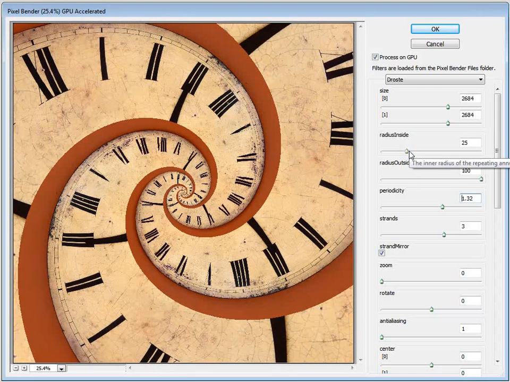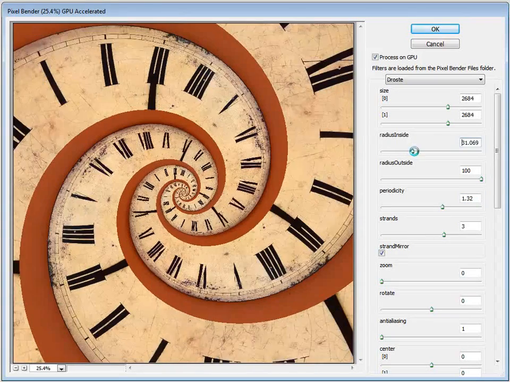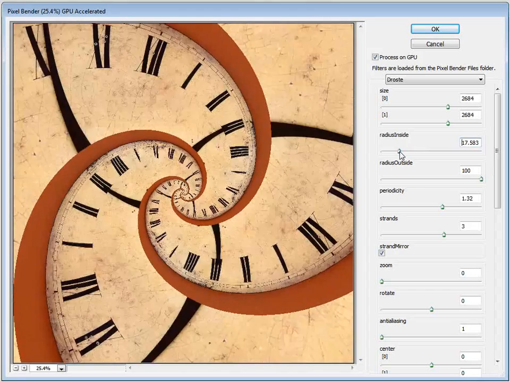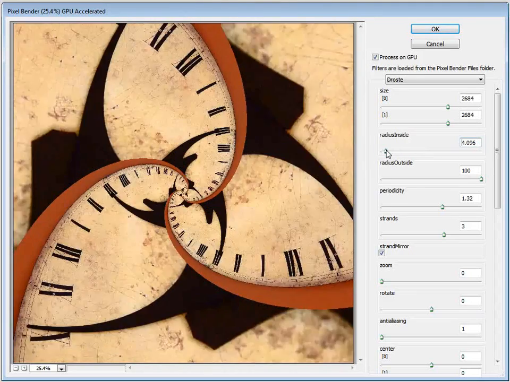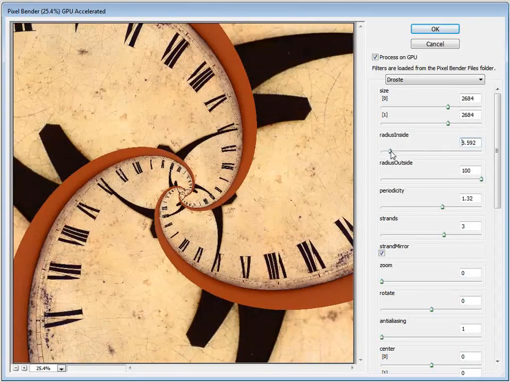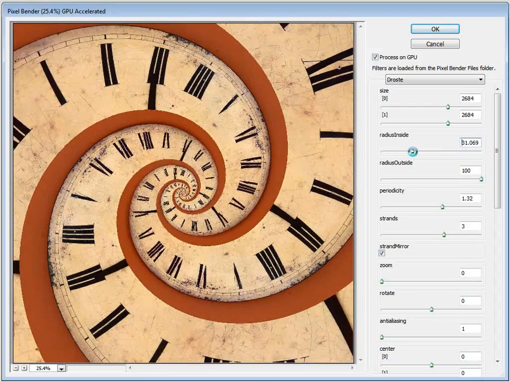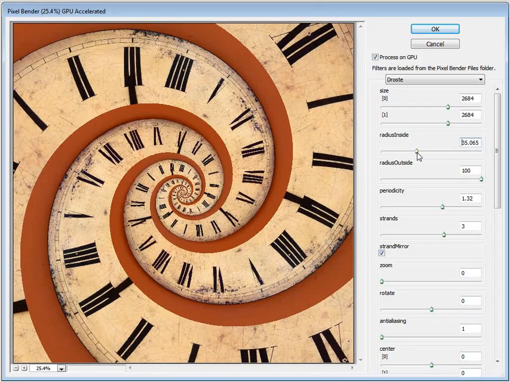Radius inside controls these spirals. So if I increase this, we're getting a tighter curl. If I decrease it, we get a looser curl, down to practically no curl at all. The default here is 25, so I'm going to wind it up a little higher than that value.